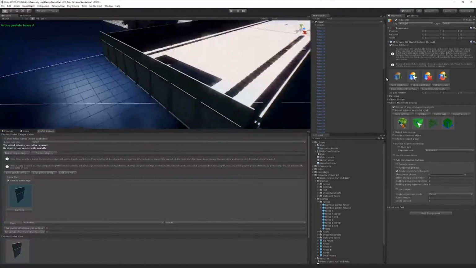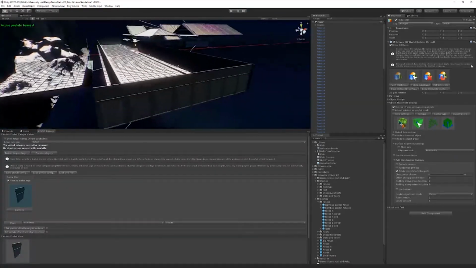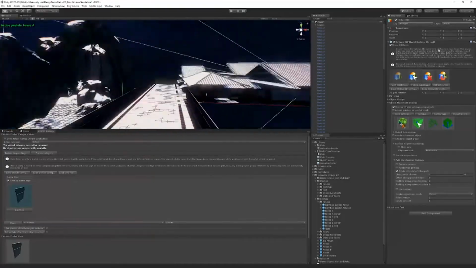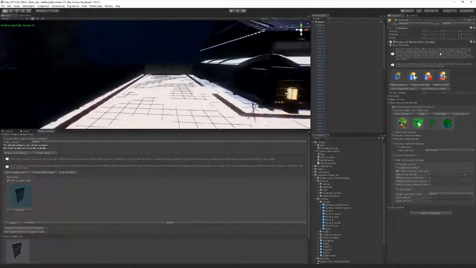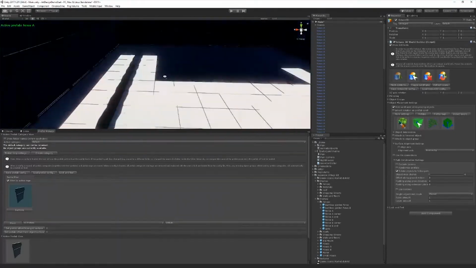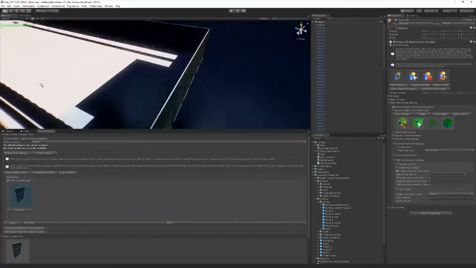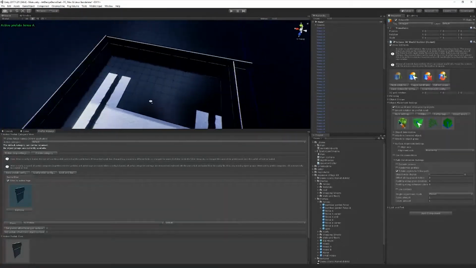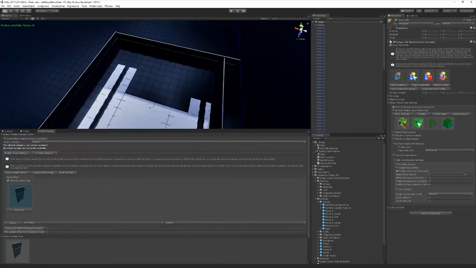Now the corners are a little janky, right? We could replace those. There's actually some dedicated corner pieces that we could put in. But as you can see, if we're just kind of roughing up a level, we can really just quickly and easily do that. So what we've still got here on this end are some gaps, right? So let's fix those up real quick.